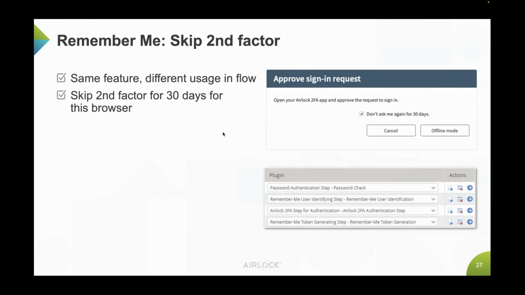So a second usage of these 2 steps is showing that you can really use it in different ways. In the flow, it's what we call skip second factor. It's just a different use case with exactly the same feature used. So in the flow, you see here on the bottom right, we have the password step first.